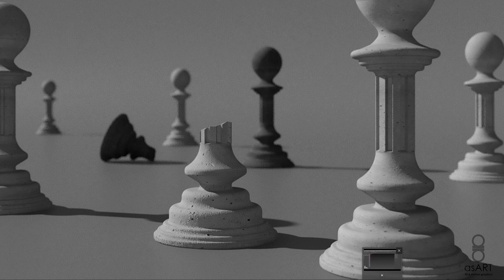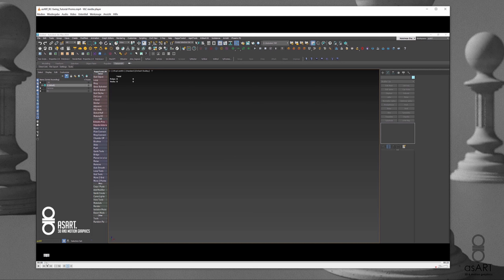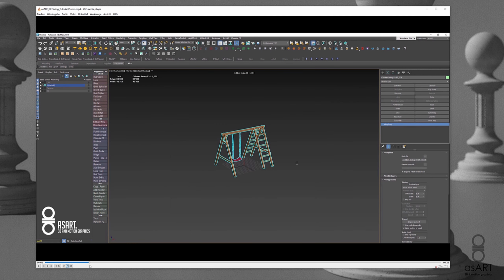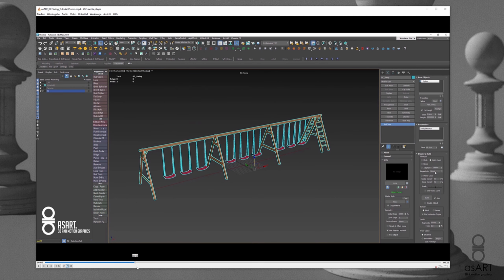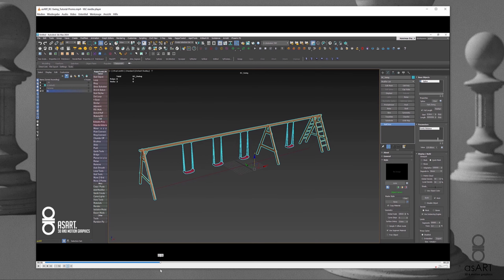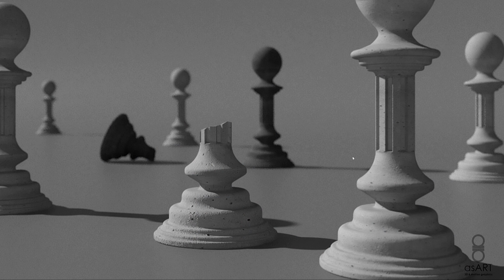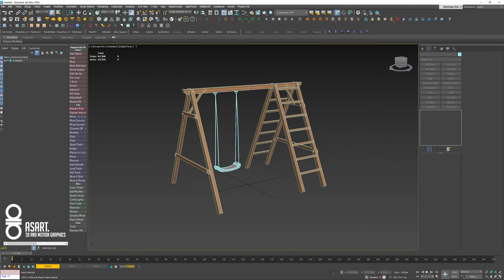In this video I would like to show you how we can turn a non-procedural model from the Chaos Cosmos library, in this case the children's swing, into a procedural design like this, so we can change the size, the amount of the swings and a couple of other things. So let me show you how we can do that and just jump into 3ds Max.